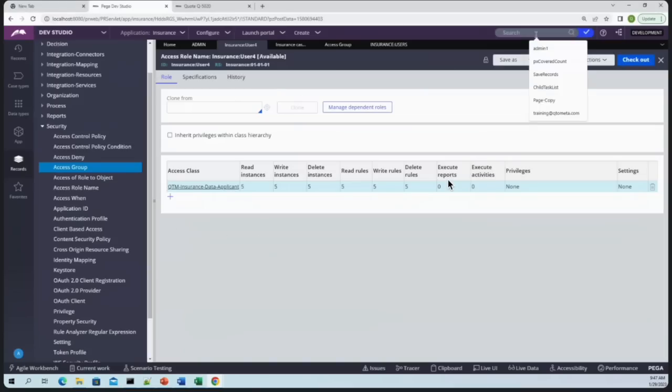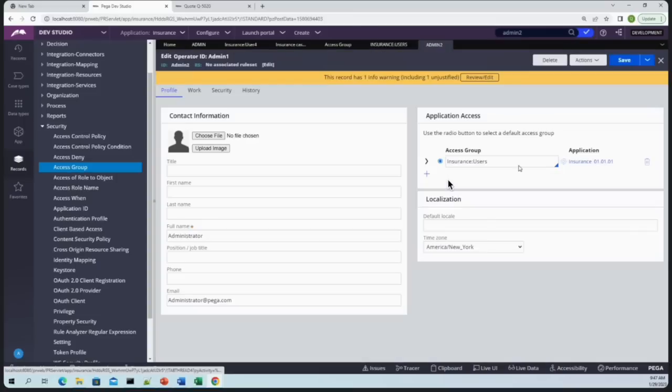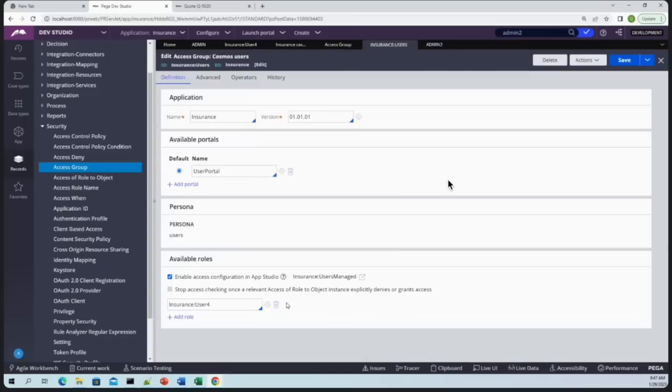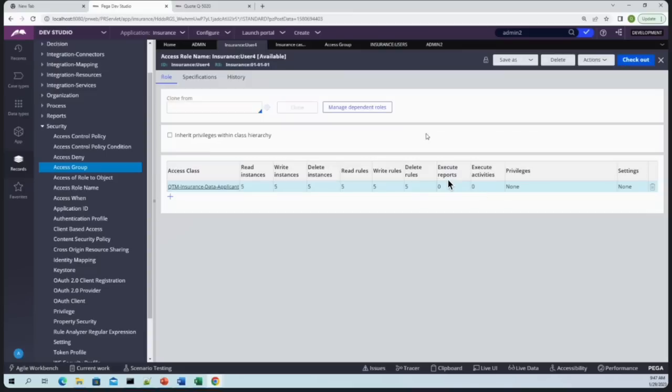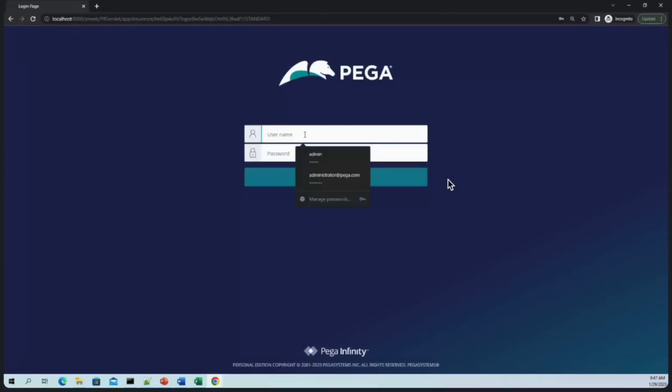Okay, when I'm trying with this user, let me try with another user, admin 2. Something happened. Admin 2 has the user 4 role, and let me log in with admin 2. Yesterday also we tried, but the same thing worked with the other user.